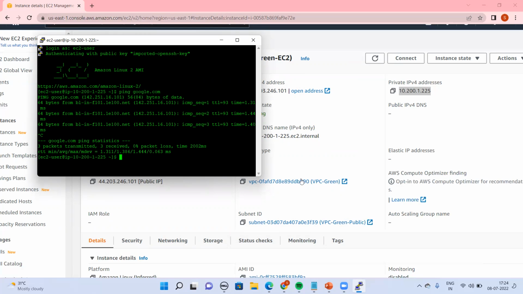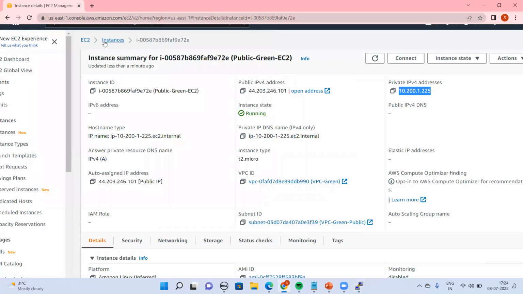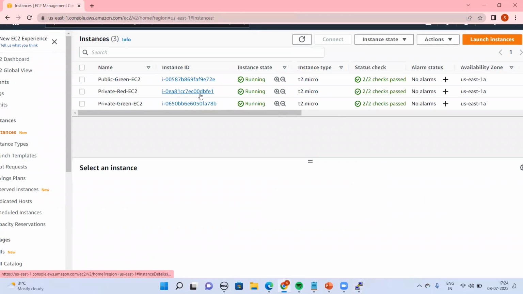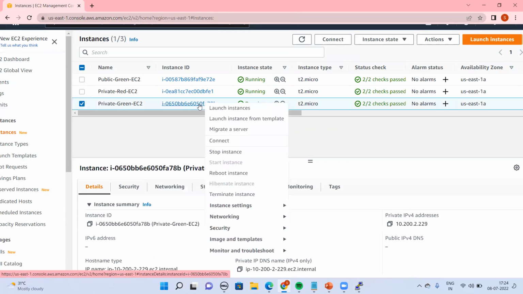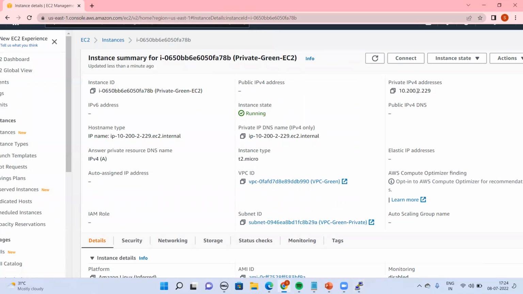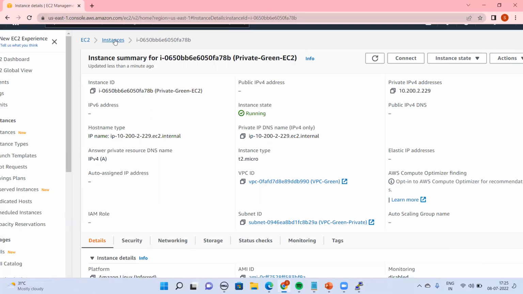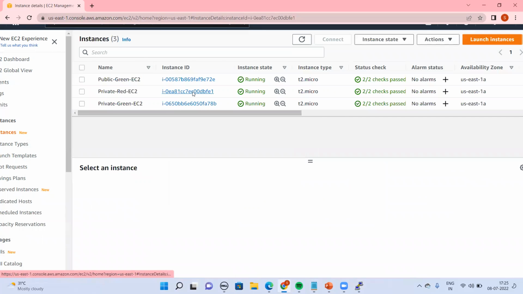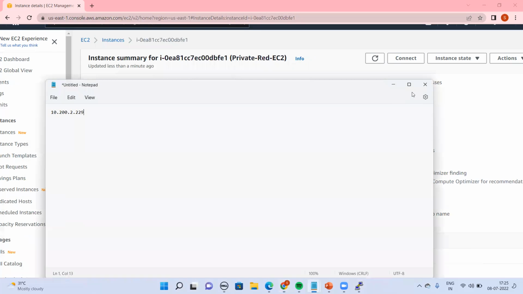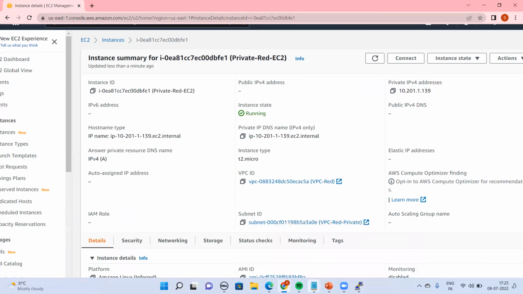So now, next thing is we are going to connect to the private green. So private green has this IP address. This one. Private red has this IP address. This one. Okay. Now, where are we at?